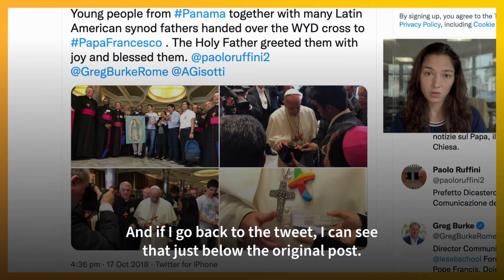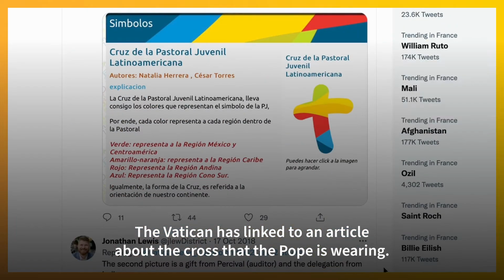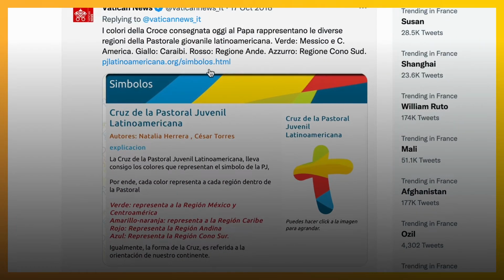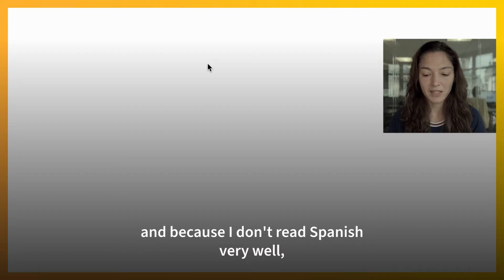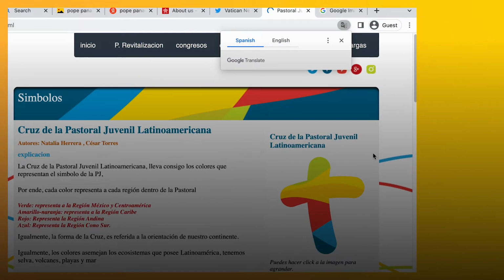And if I go back to the tweet, I can see that just below the original post, the Vatican has linked to an article about the cross that the Pope is wearing. I'm going to click on the article. And because I don't read Spanish very well, I'm going to have my browser translate the page to English.